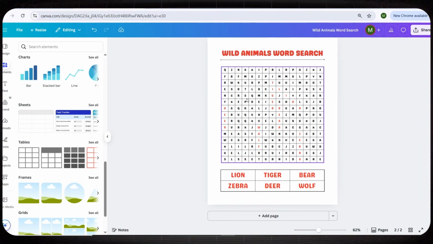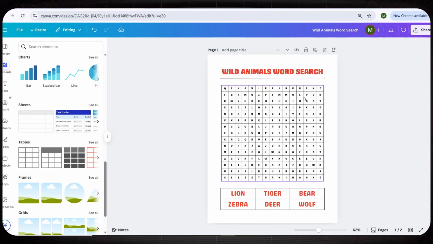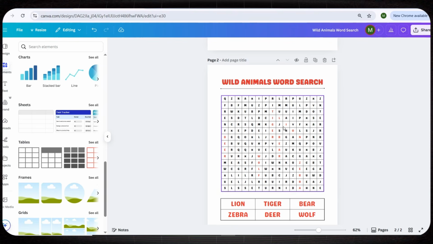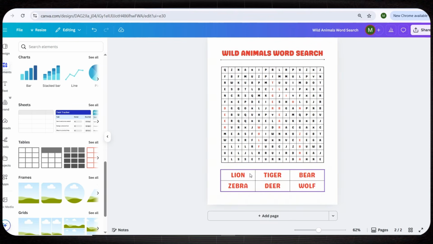And just like that, we've created 2 clean and professional word search pages in no time. Honestly, I don't think anyone on YouTube has ever explained this automatic method this easily and this neatly.